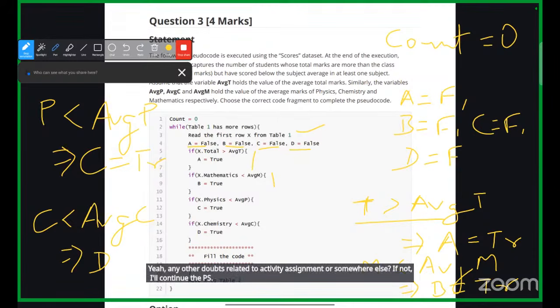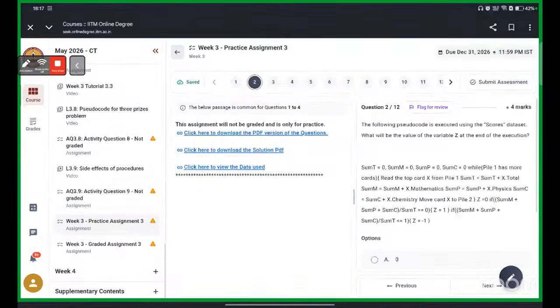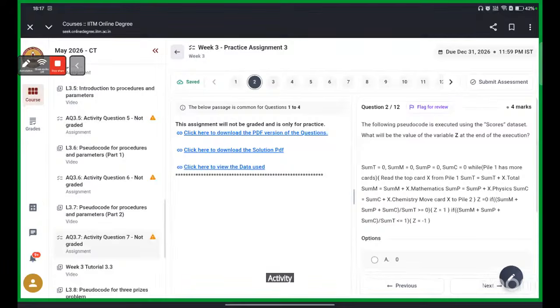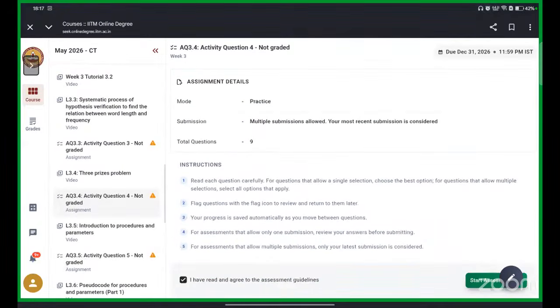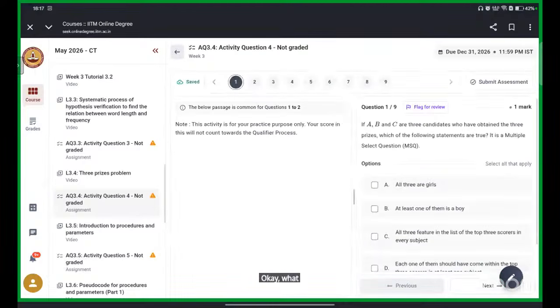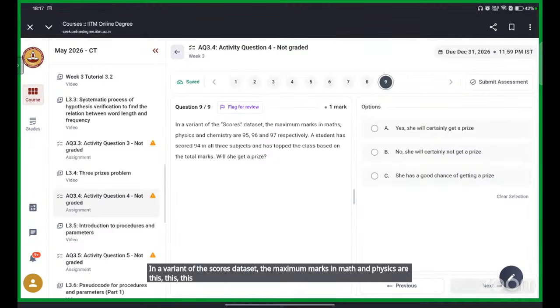Activity 3.4. Okay, what is the question? Question number 9. In a variant of this course dataset, the maximum marks in maths and physics are this. A student has scored in all subjects and has topped the class based on the total marks. Will she get a prize?